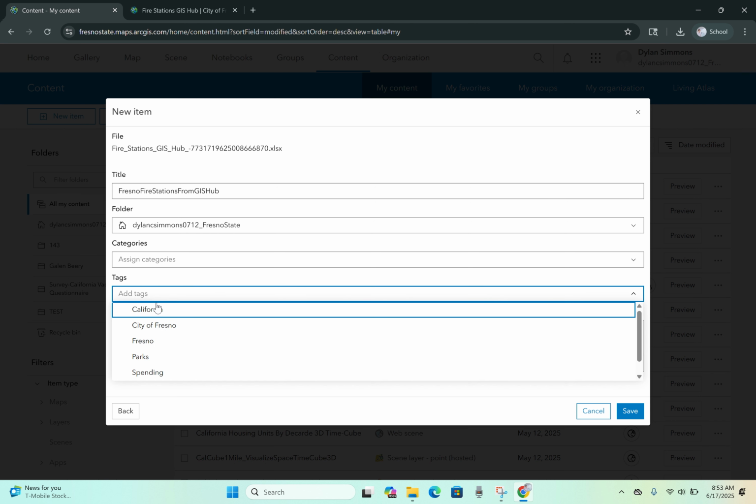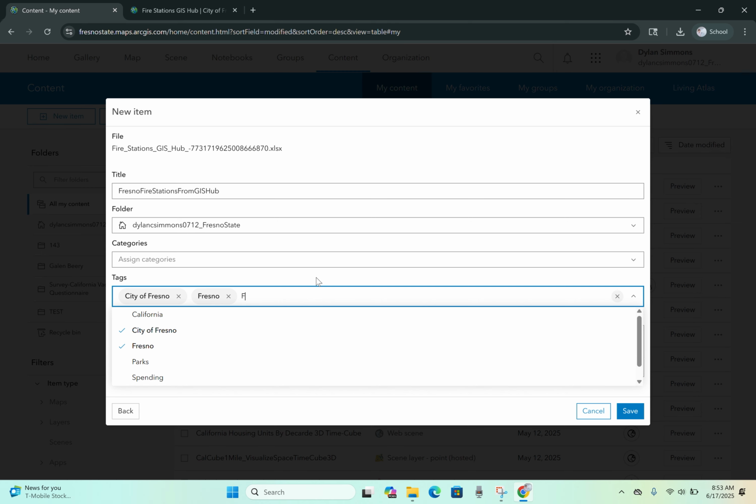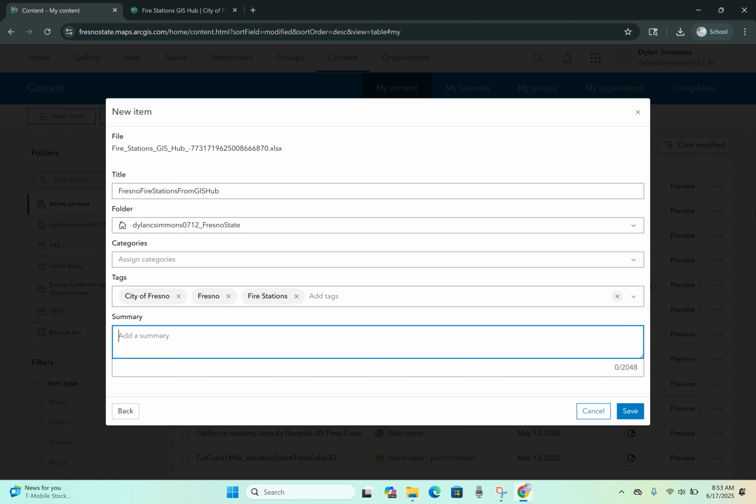Clicking on tags, you will note that the items that we added previously for tags exist below. You may click on these to add them quicker. In the summary, once again, we are adding a short description and a pointer to where we found this data. In this example, the City of Fresno GIS's hub. Once you are done updating your metadata, you may click Save.